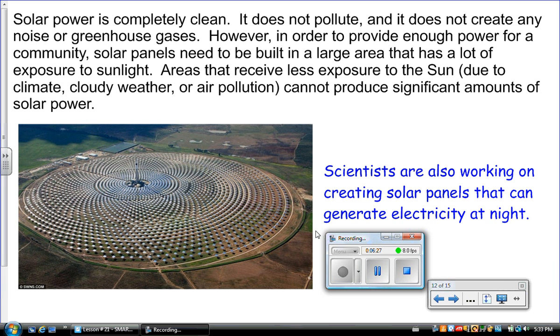So looking at this diagram here, scientists are also working on creating solar panels that can generate electricity at night.